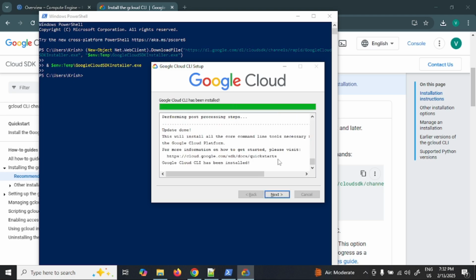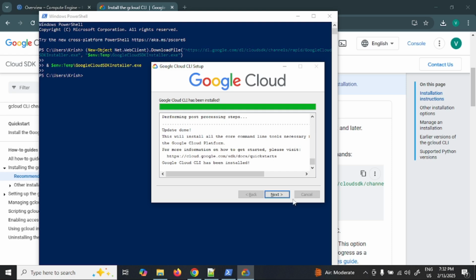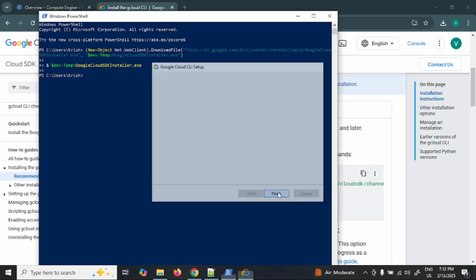Google Cloud CLI has been installed successfully. So these are all the libraries which got installed on our local PC, like the command line tool, BigQuery command line tool, and Cloud Storage and Compute Engine related API libraries. I'm going to click on next. We can create a shortcut menu, or we can skip that, and finish.